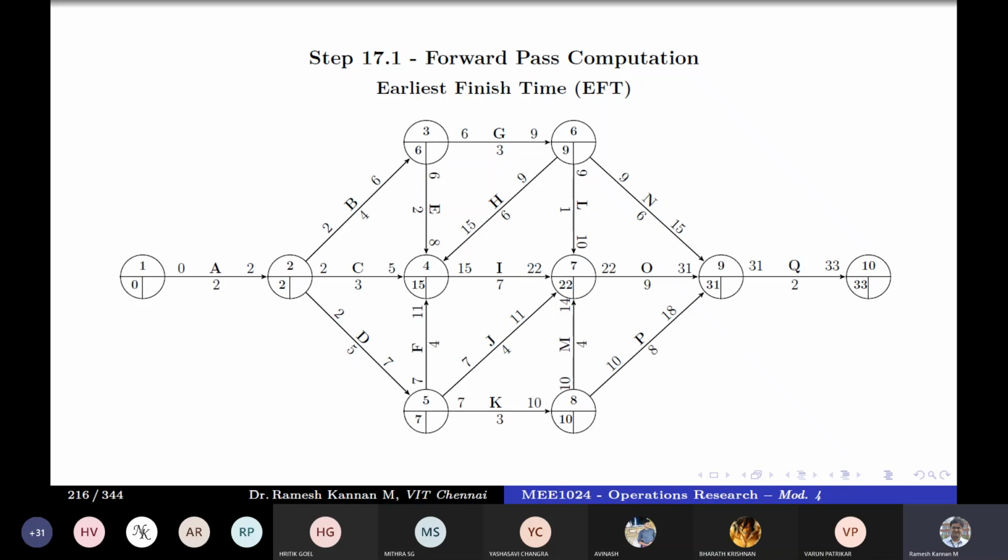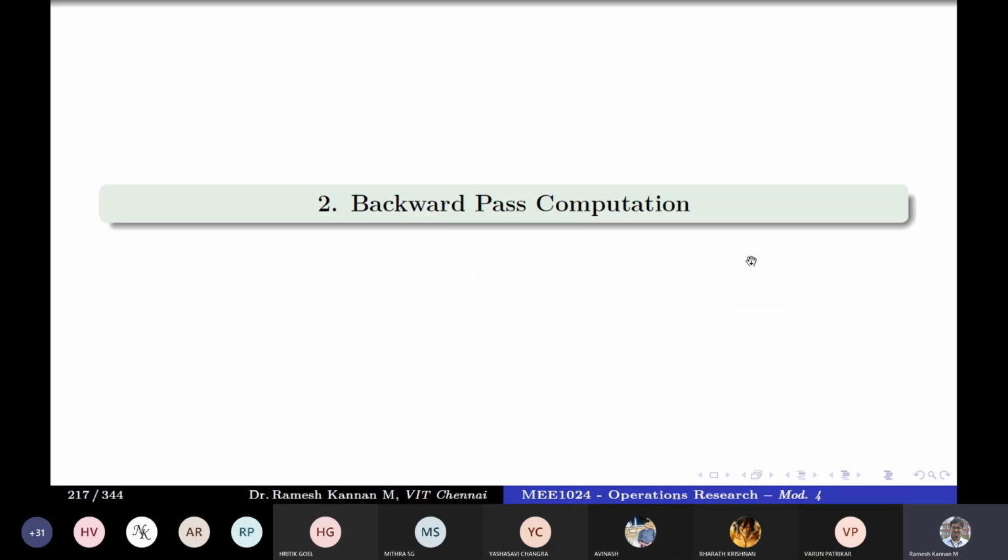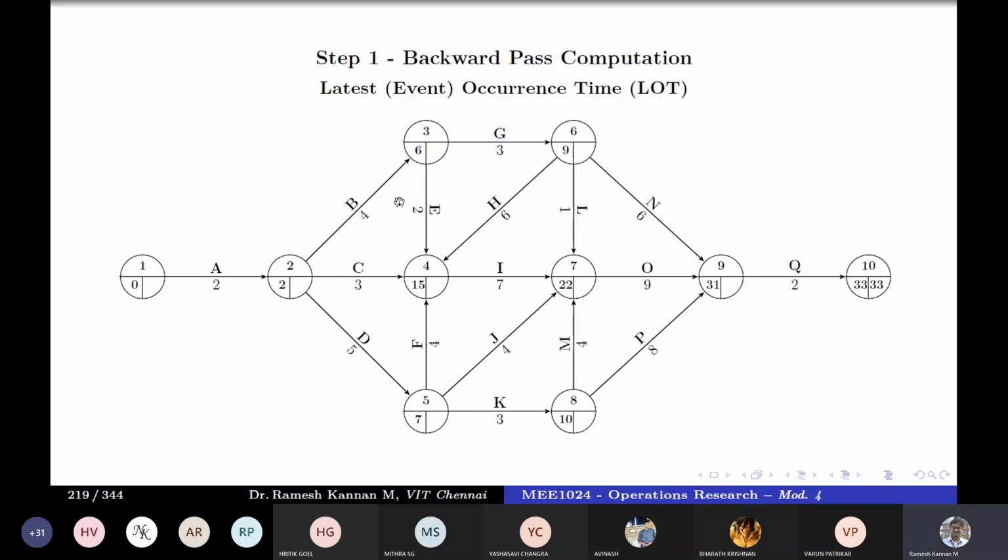So this completes the forward pass computation. Next, we'll be taking the backward pass computation, right? So the same thing. We'll retain event times, and we can even retain activity times in a forward pass. For clarity I have removed that, but in an exam, you can use the same diagram from the start to end, and you can do all the forward and backward pass computation in a single diagram, right? As simple as that, right?